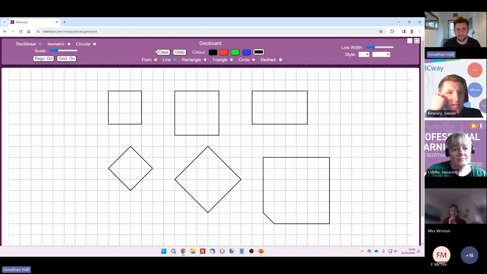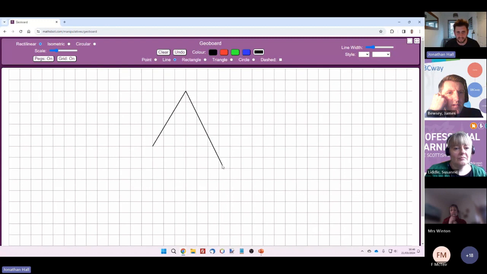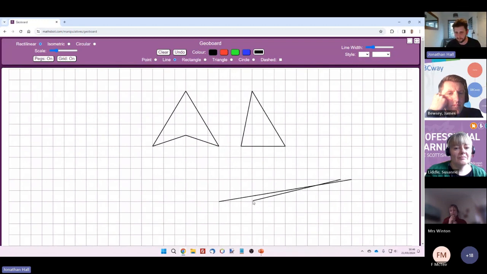You could do a similar thing for triangles as well, couldn't you? Like how many kids think this is a triangle, just because it kind of looks triangle shaped? So you could do some non-examples with triangles. Sorry, undo that one, do that again. This one here is a classic. So how could that be a triangle? Well, then you can explain the definitions of what a triangle is.